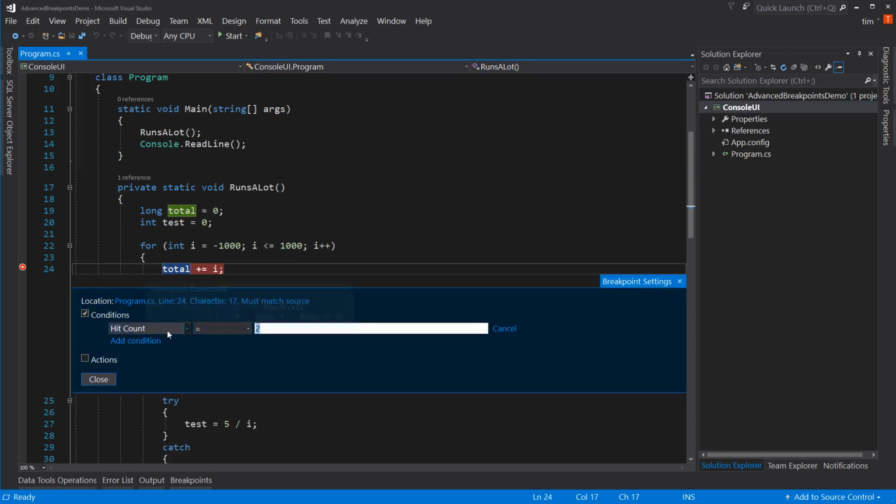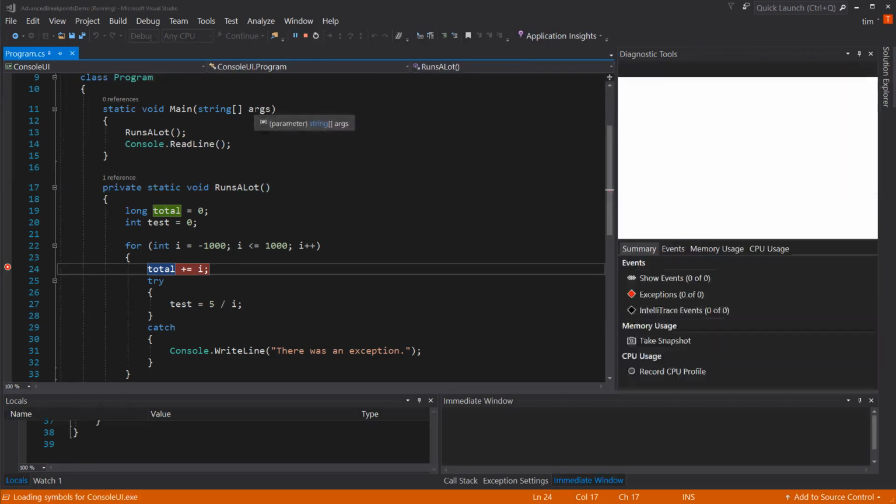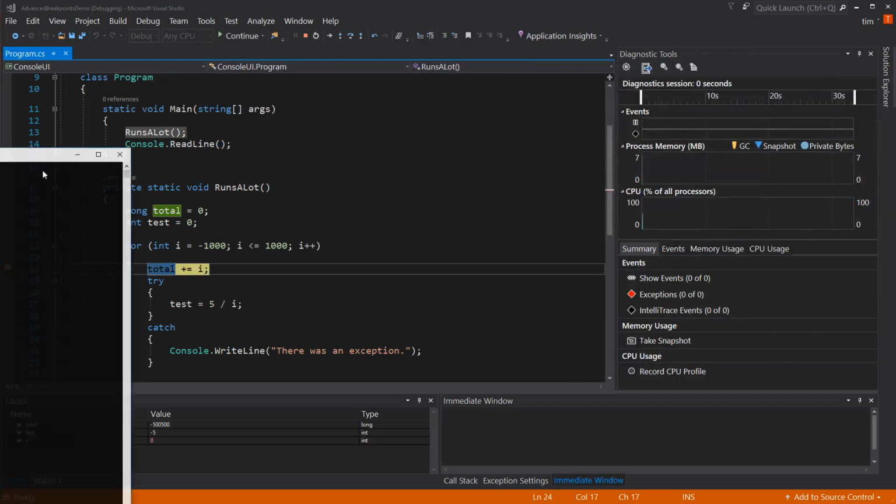I could also guess, because with debugging, that's a valid option. I could say, you know what? I think it's when I equals 0. I think that's the problem. So you know what? Let's try that one and see what happens. So I hit start.